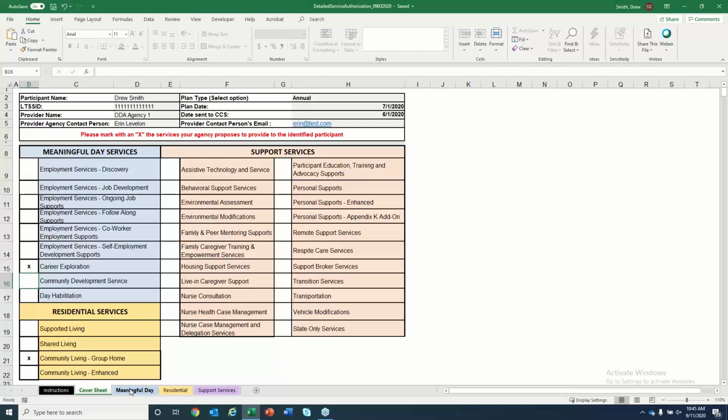And then when that form goes back to the CCS, and the CCS sits down with me and my support team, and we talk through that process and develop our plan, the CCS would say, your provider, Aaron, said that you might also be interested in employment services and has requested discovery. Is that something you would like to add into your meaningful days service structure? And if I say yes, then that would get put into the detailed service authorization in LTSS Maryland.